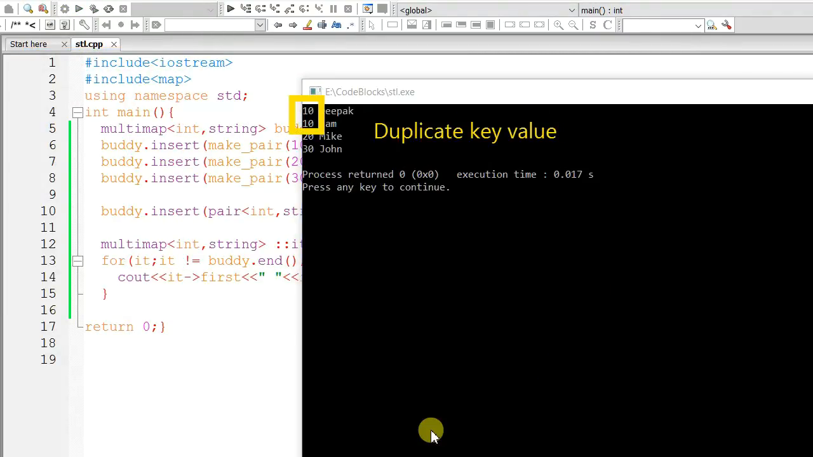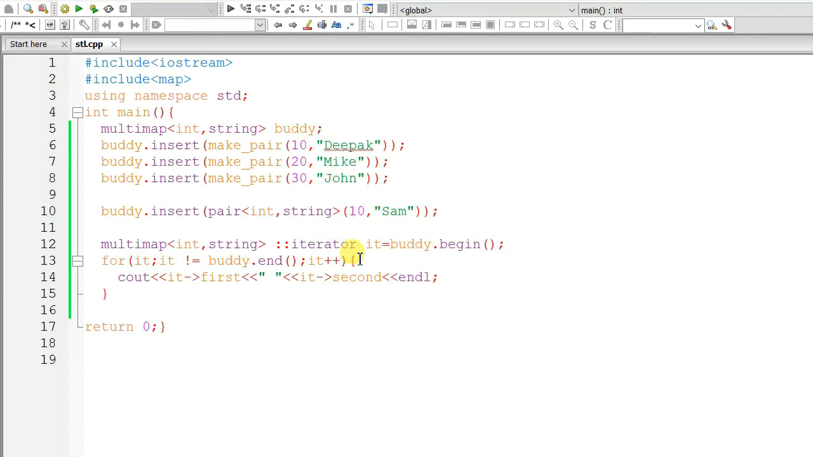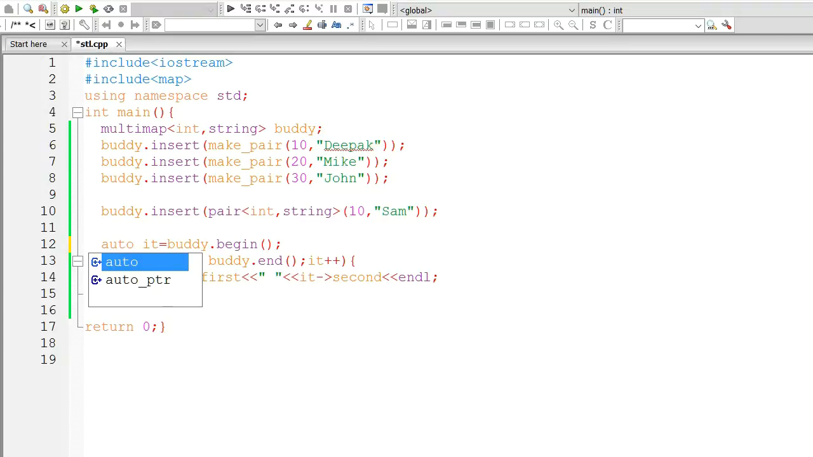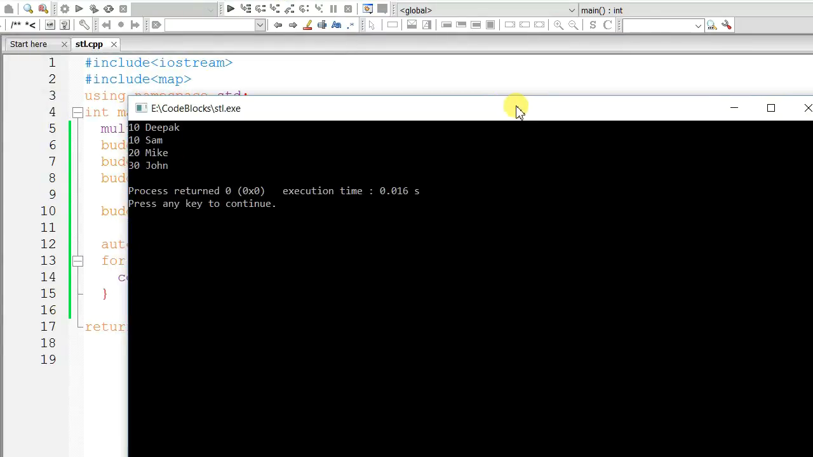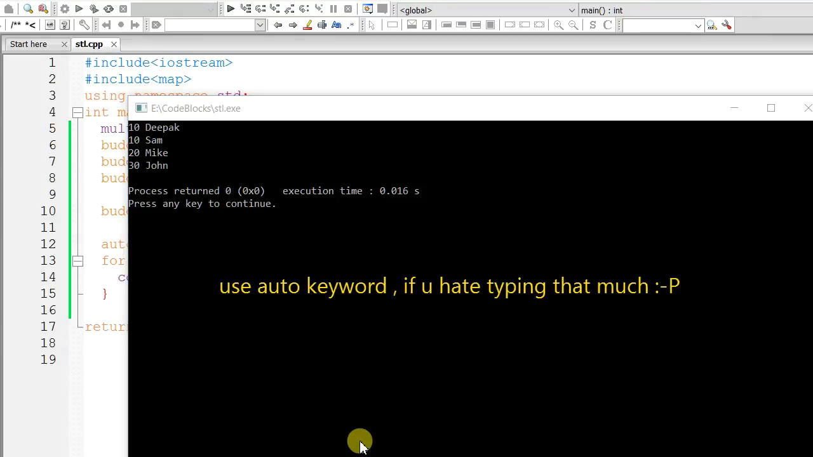Two times 10. That means duplicate value keys allowed. Okay, let's use auto keyword. Use auto keyword if you hate typing that much.